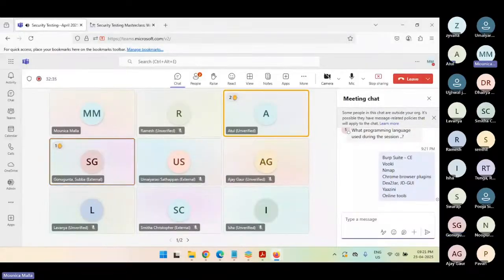This will be good enough to take it forward for any other new tool that you want to learn in the future, because these tools will give you the basic foundation.